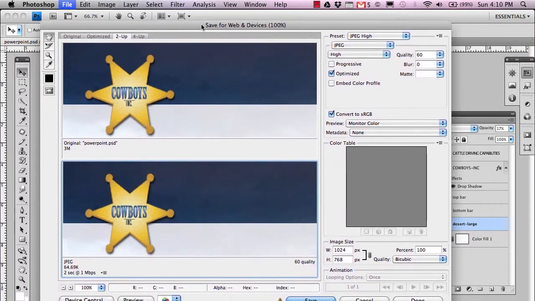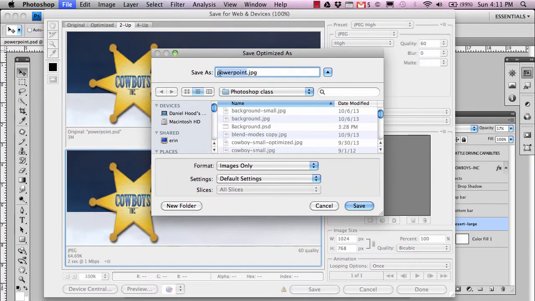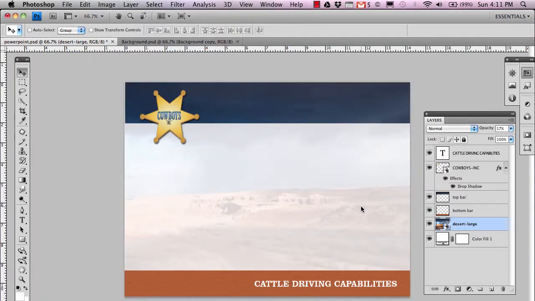So now we have this at a place we think is great. It's at the correct image size, and it is ready to save. So let's go ahead and save. It's going to ask you where to save your JPEG. We're going to save it in the exact same spot. Press save, and voila, it has just exported it out as a JPEG at a much lower file size, and now you can take that into PowerPoint.